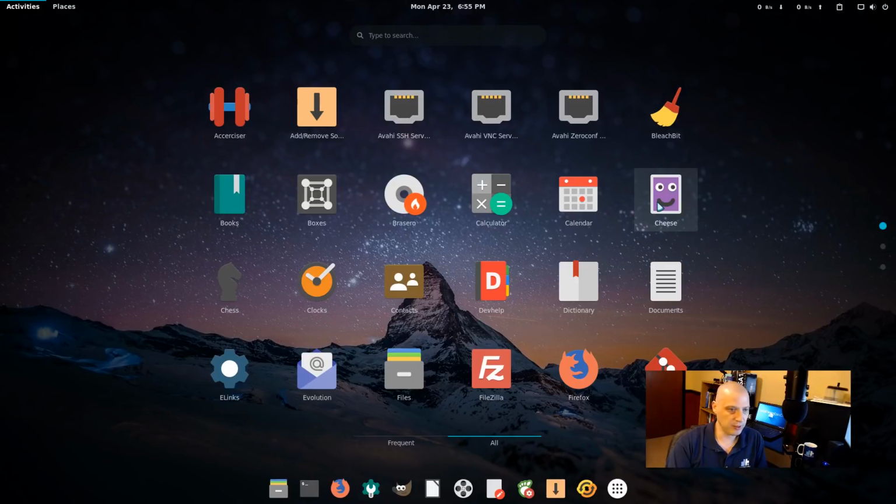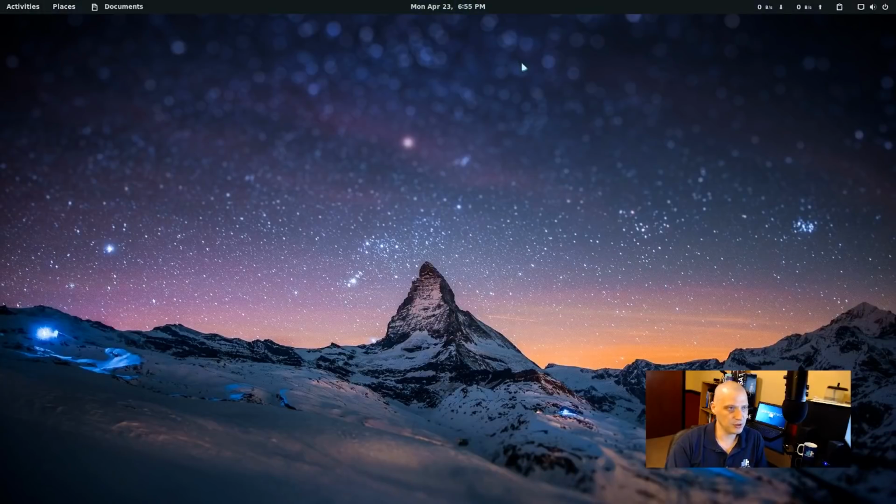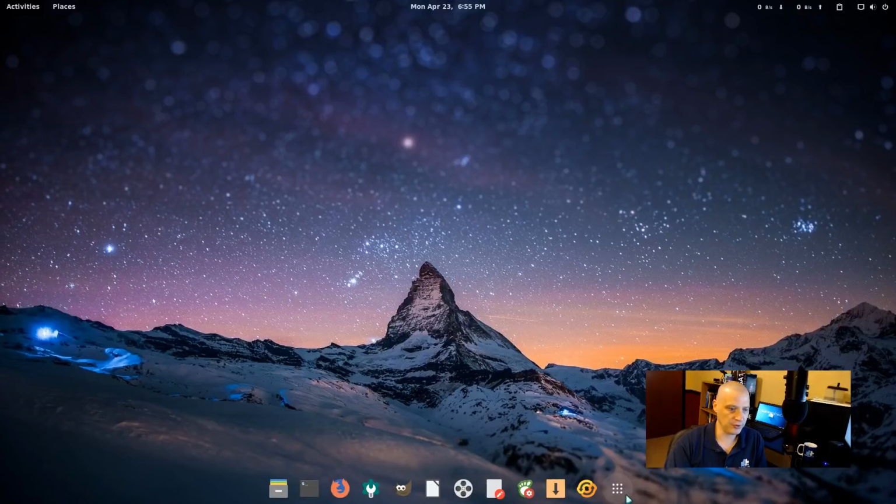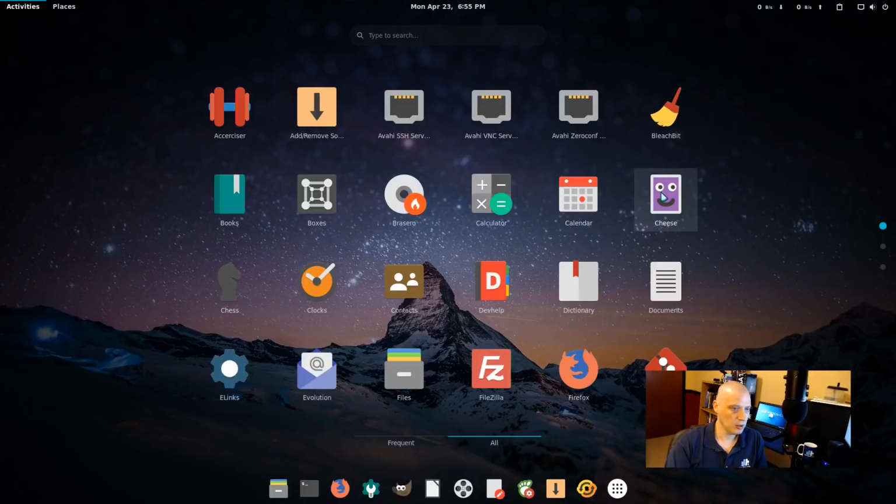And we have Calendar, we have Cheese, which is a webcam app. Then we have Chess, which of course is a game. Clocks, Contacts, Dev Help, we have Dictionary, Documents. This is the GNOME Documents. And no documents found. Documents from your online accounts. You have document collections. Of course, I have nothing to view here in the VM.